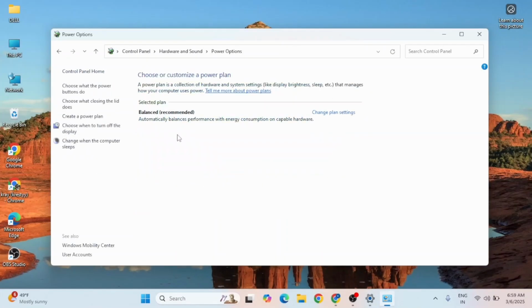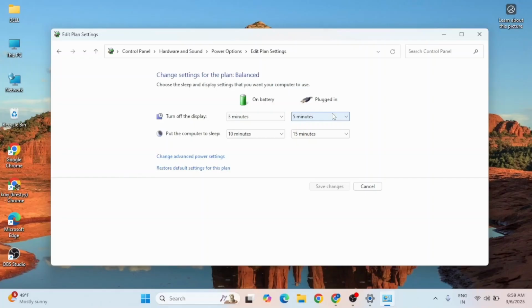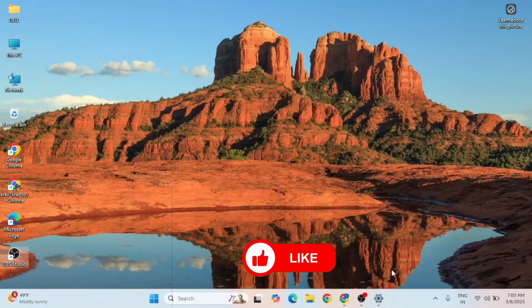In power options, you can simply select change plan settings next to your active power plan, and you can simply choose your turn off the display time and all the settings. Once you simply choose your preferred timeout duration, simply click on save. This method is useful if you're using different power plans. Now let's move on to the next method.